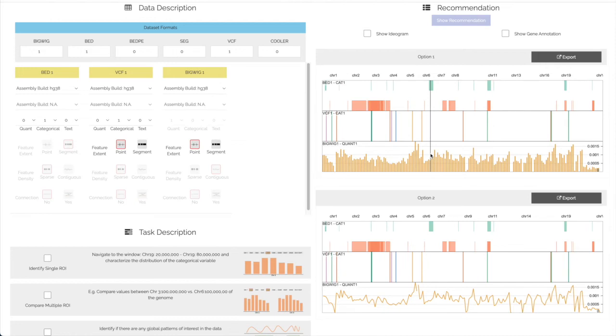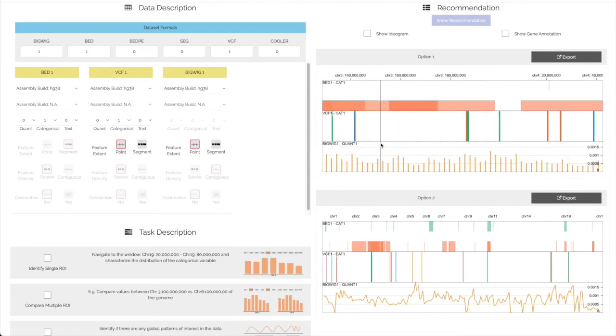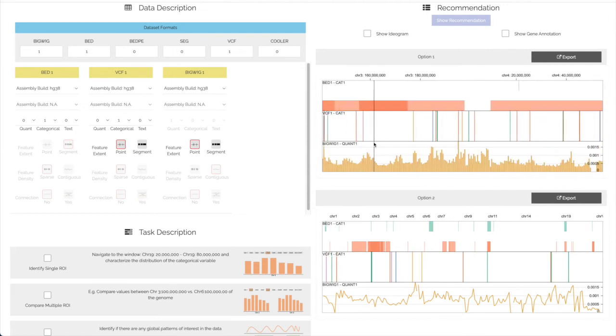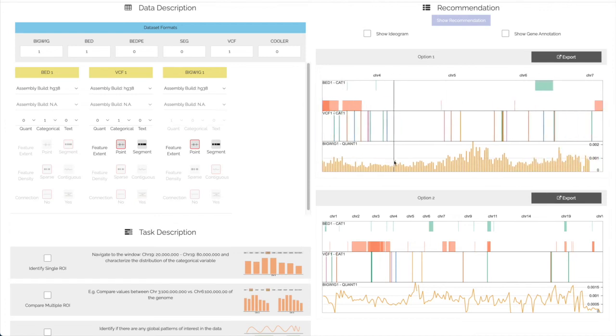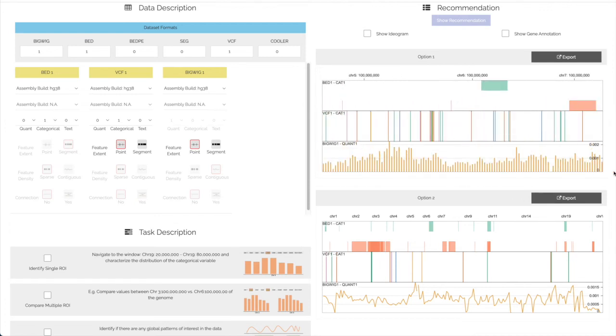So the next thing Ada is interested in is performing her task. Ada wants to compare regions in chromosome 3 and 6. So she tries to play with the chromosome 3 regions, and then she has to zoom out and go back to chromosome 6. This is a very tedious task because she has to go back and forth between chromosome 3 and 6 to make the comparison.